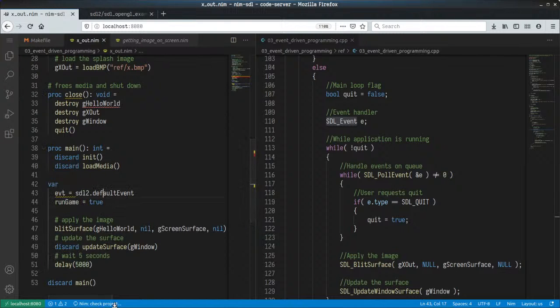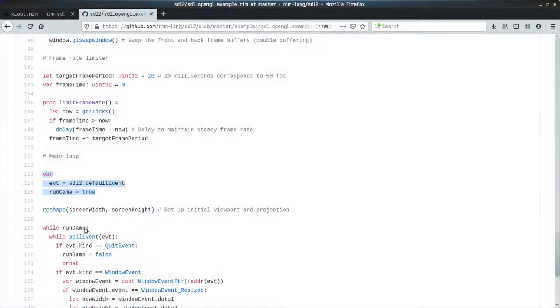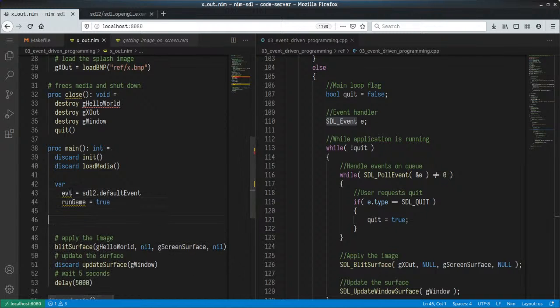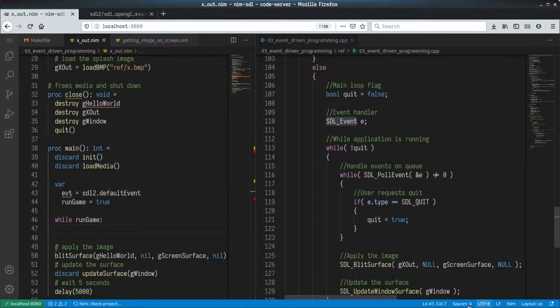Okay, so just to use the same kind of semantics as what they did in the SDL2 examples. So let's use evt and run game, and we can do the same thing. So while run game. Okay, so let's do this. While run game. So they have while not quit, and why is this space equal to again? I think I need to change that in my settings. Do that later.